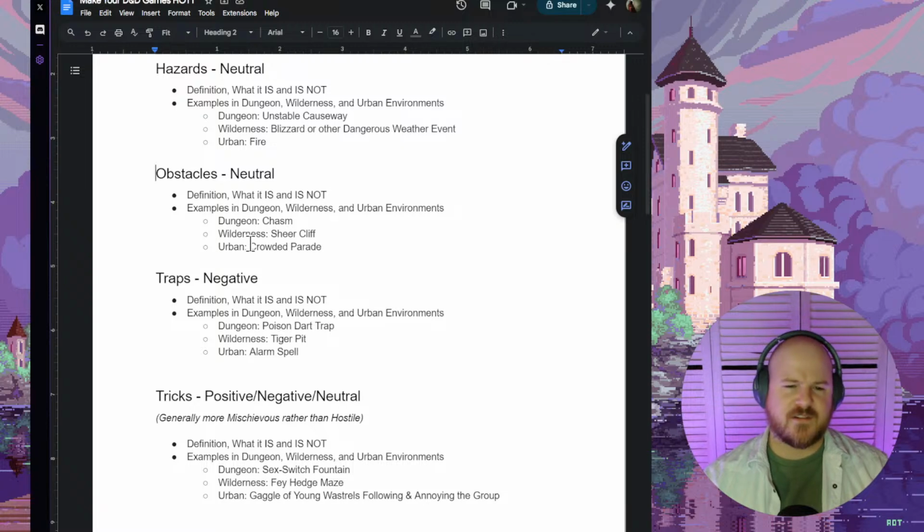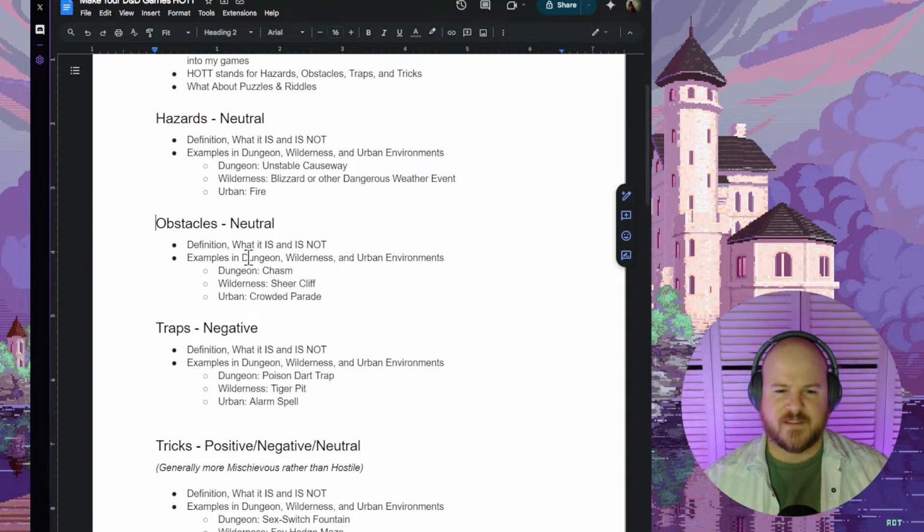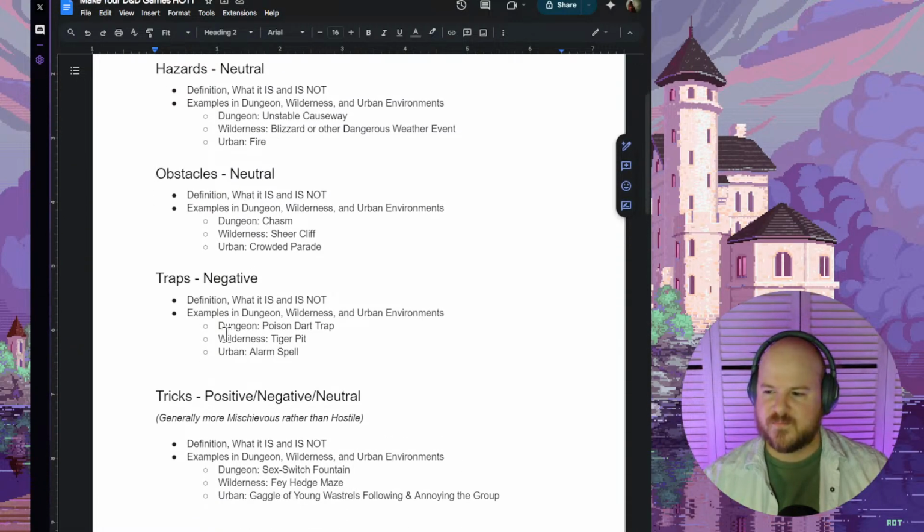So yeah, those are the two. And like I said, we'll go over a few more examples, and we'll take a look at some of my tables that I use for it. I do want to get through the rest of these real quick.